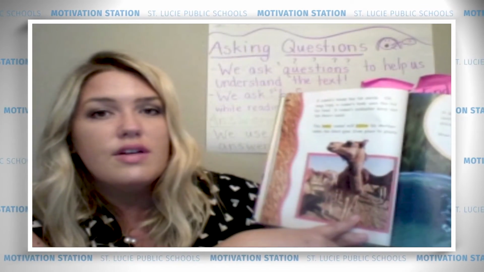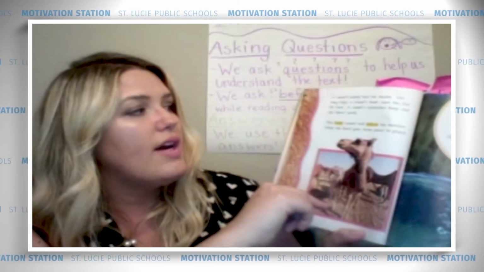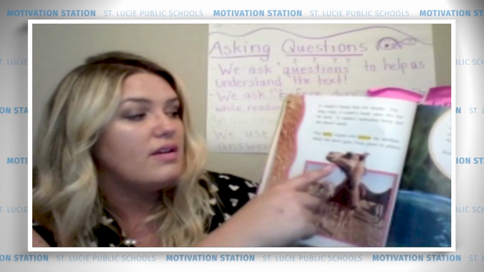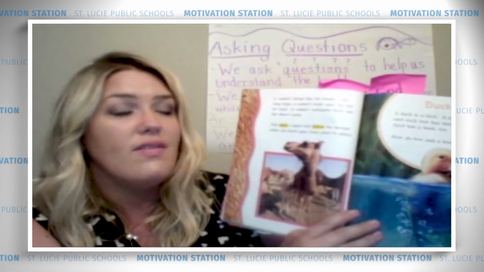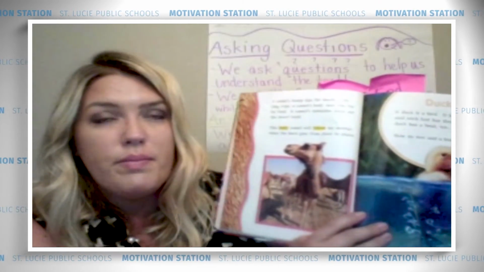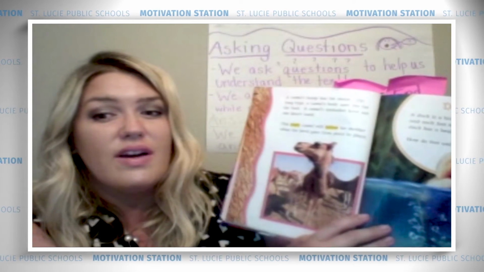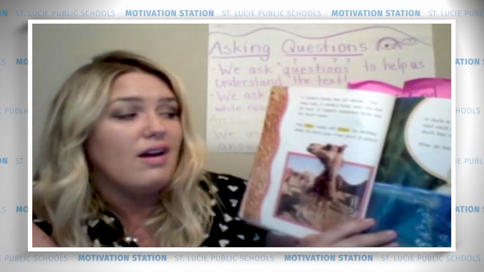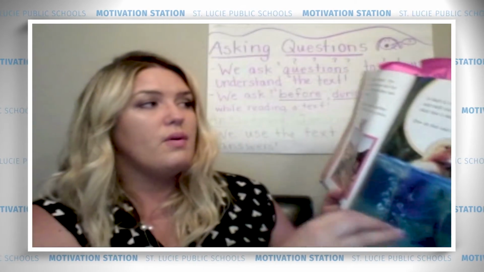Remember our other wondering? Yeah, we wondered about eyelashes. So the eyelashes actually keep the sand from the desert out of the animal's eyes, out of the camel's eyes. So if you blink really quick, that's what they do to keep the sand out of their eyes, and they have beautiful long eyelashes. Wow, we learned something new today about camels.